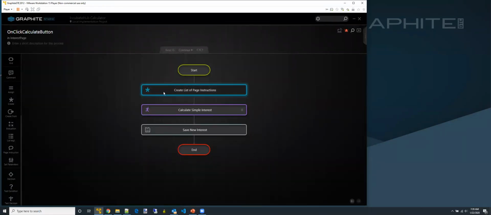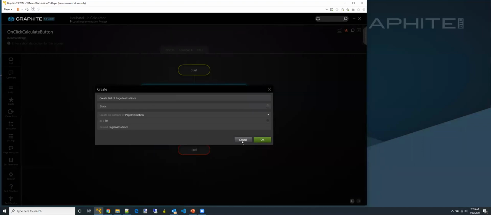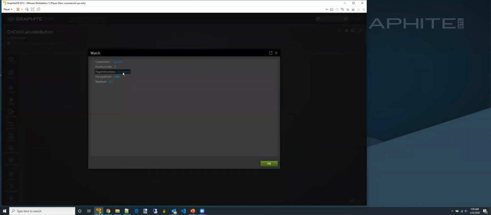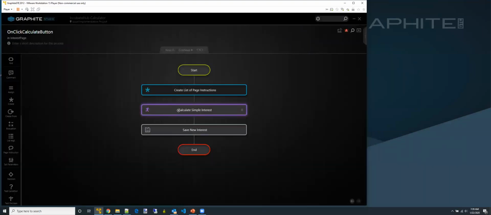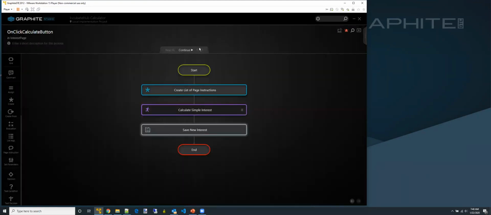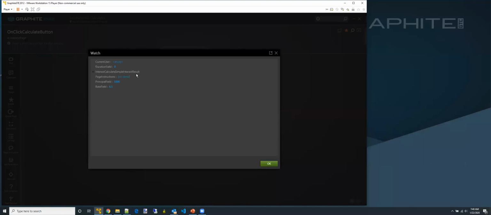Graphite automatically creates this shape where it initializes that list. So when I step over the first shape, you will see now the page instructions is initialized into a list, but there's nothing in there. In the next step, we call the flow chart. So we basically call this calculate simple interest, and it is going to return us this new interest inside this variable. So new interest, calculate simple interest result. So when I step over this, you will see that you have interest, calculate simple interest result. It has outputs. Outputs has that new interest variable or property in which it has amount.